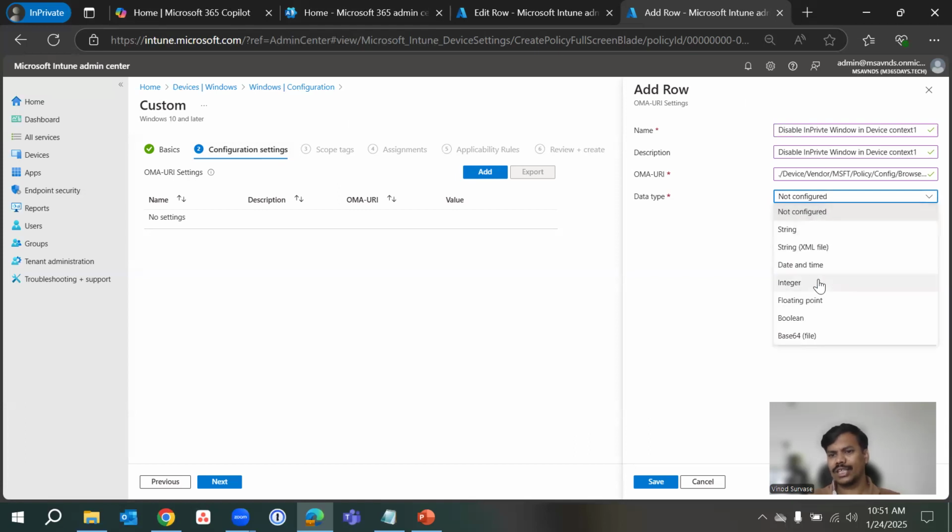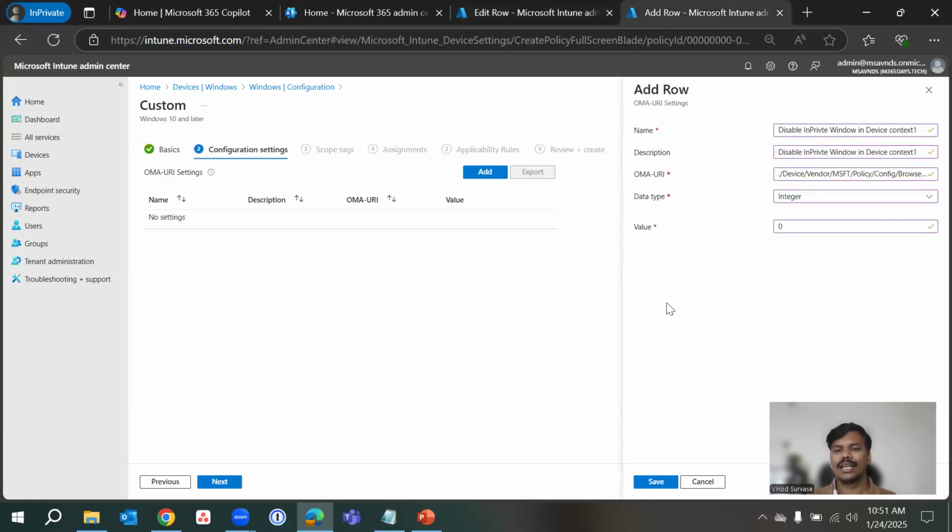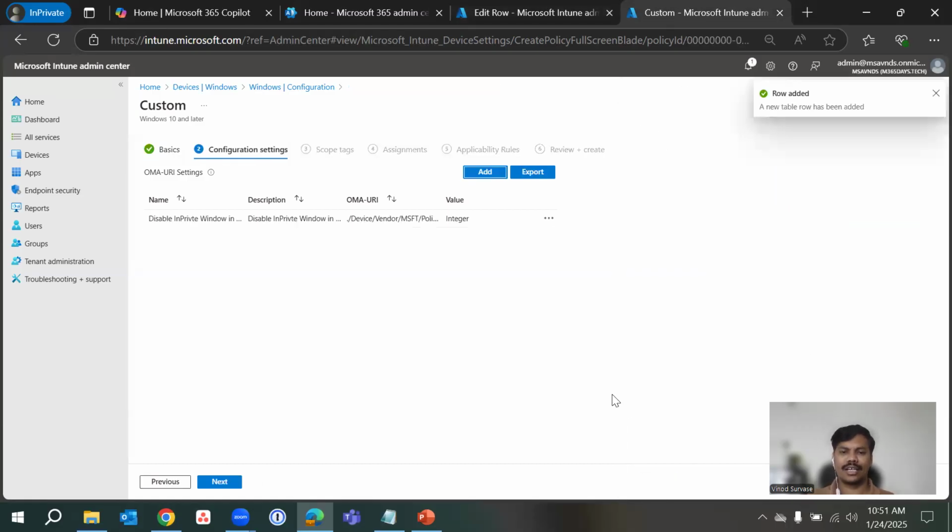And here we need to add integer value and set it to 0. Why 0? Because 0 is considered as this policy is going to be disabling that capability on the browsers as soon as we deploy it on the device context, right? And then it is going to make sure this is deployed, disabled, right? And we are ready here. Let's go ahead and add it. The row is added with the name, description, and OMA URI and value to it.